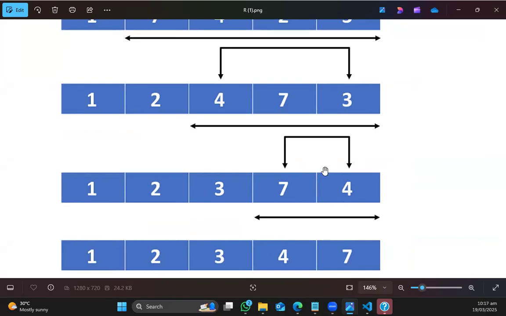So I'm not swapping like the bubble sort. I will select the smallest, put it in its location, and continue doing that until my array is sorted out.